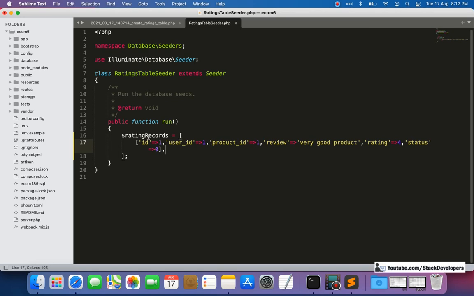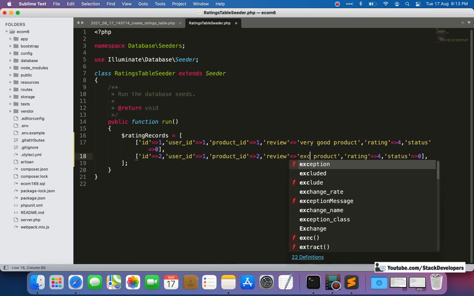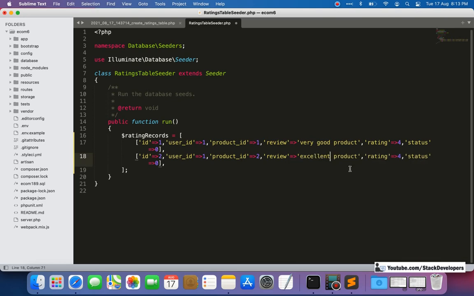Now we will add one more entry here. I will just copy paste this one. Here I will make id 2, user id you can give any user id, you can give one user id only, and product id you can give as 2. And here you can give something like "excellent product". Any kind of review you can add, then rating you can give like 5.